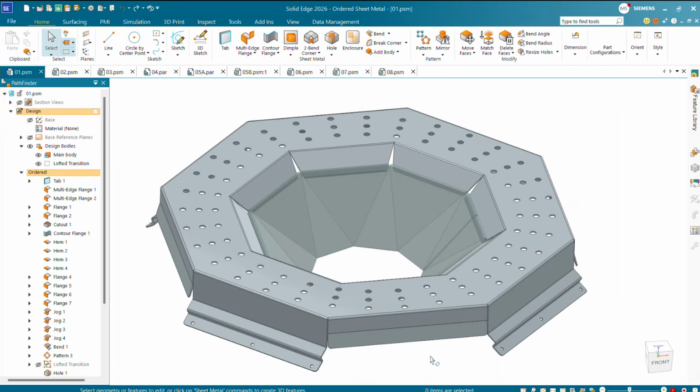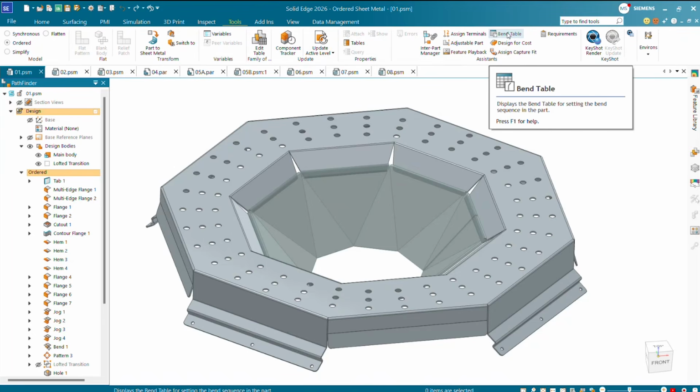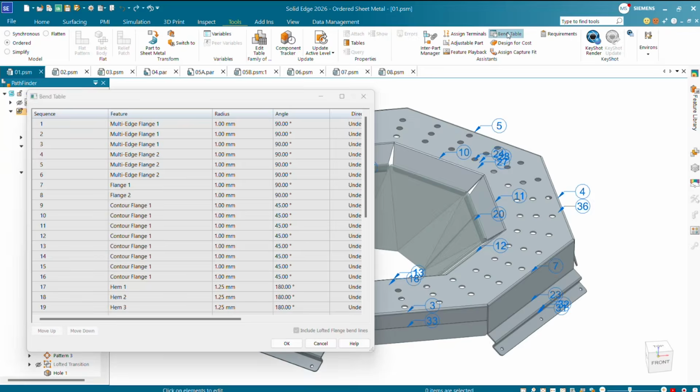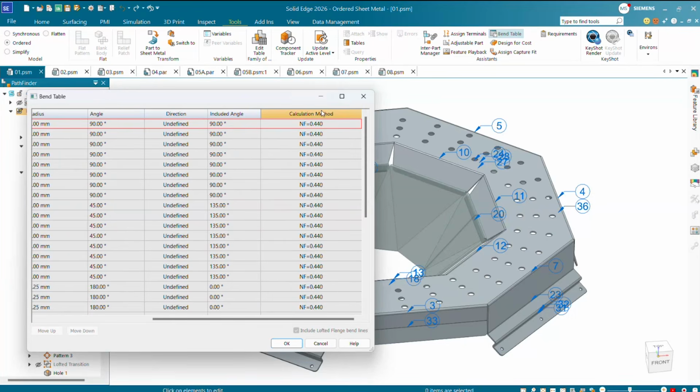And to make sure that the changes that we made are reflected in the model, let's go ahead and open up the bend table. So we can find the bend table if we go under the Tools tab. You can find the bend table. So in the bend table, what you can do is scroll all the way to the right, and you'll notice there's a column for calculation method, and it shows both the calculation method that is used, so neutral factor, and its value as well. And if you hover over individual, you can see which bend it is referring to.